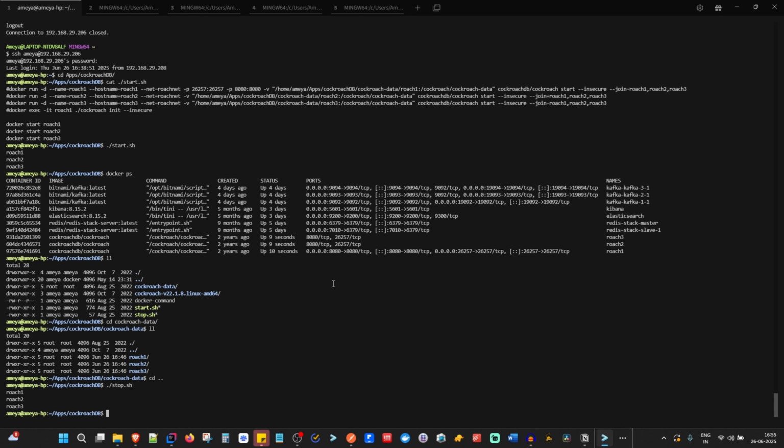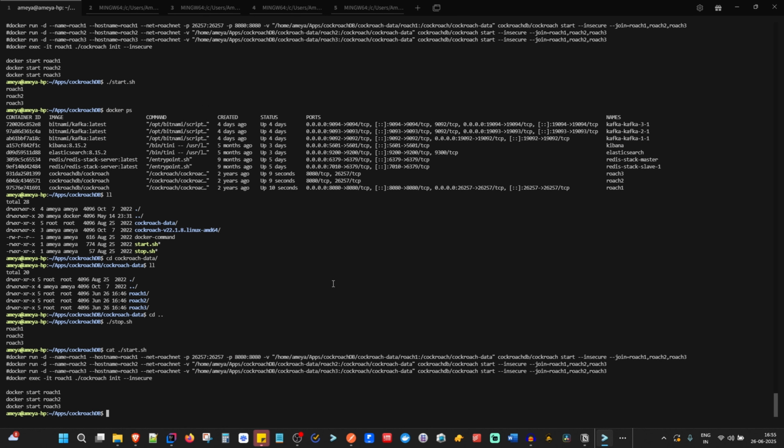Okay, so I'm on my server and I have Docker running. So let me show you the command for creating a CockroachDB cluster. If we take a look at the command over here, there are three instances that we will be creating.